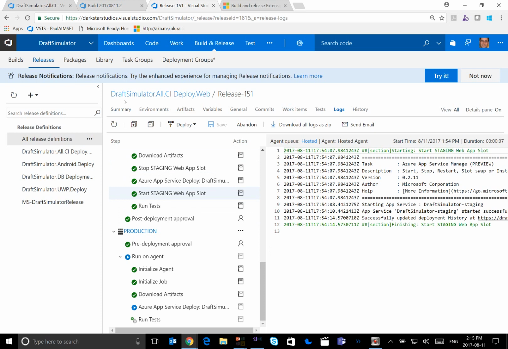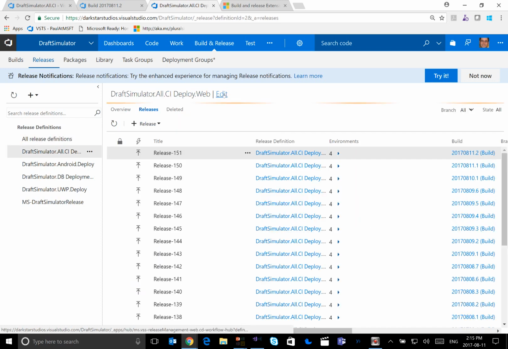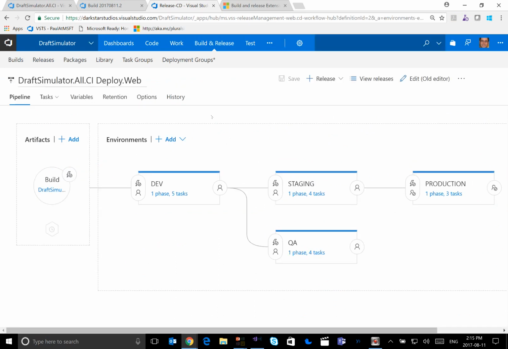So in addition to this, I want to show you exactly how this looks. If I click on this one, and if I edit this deployment definition, it'll show me all the various steps and environments associated with it.